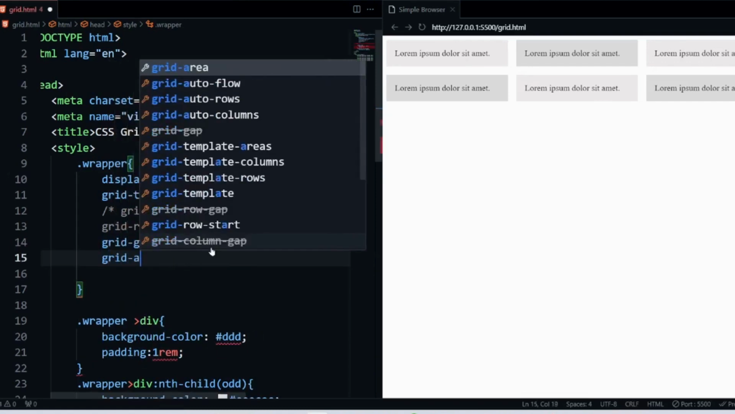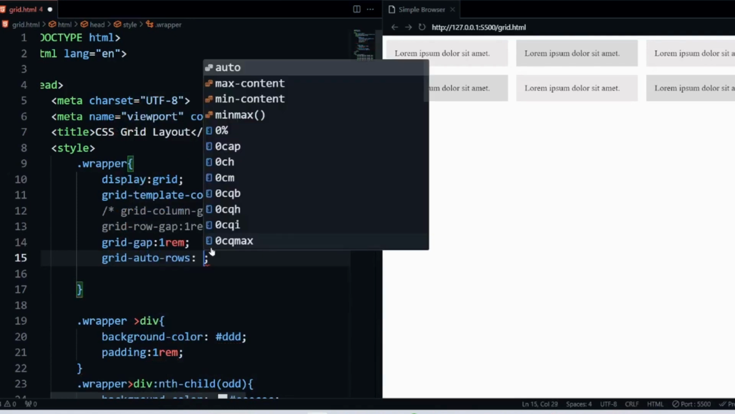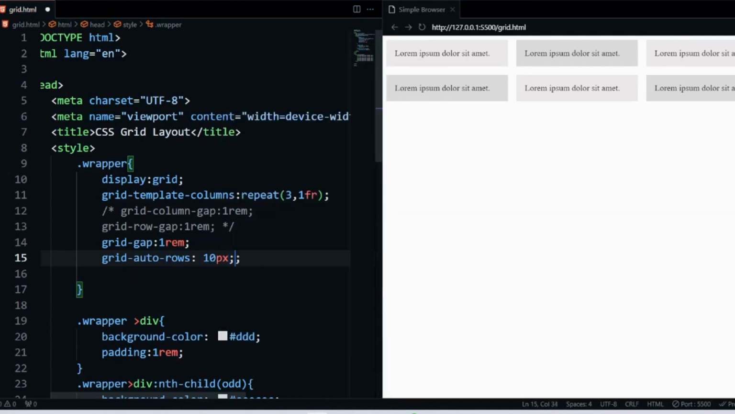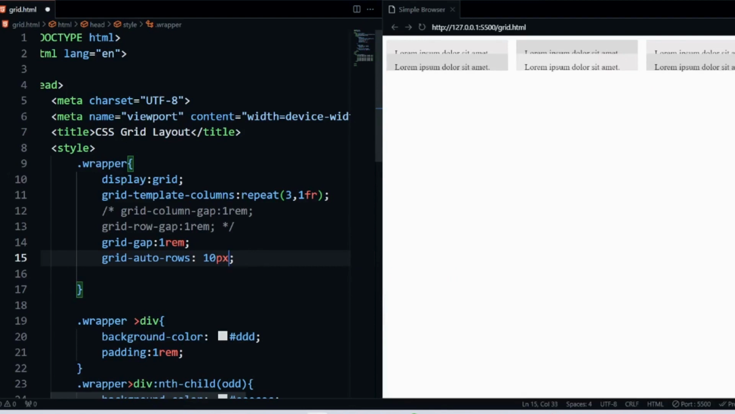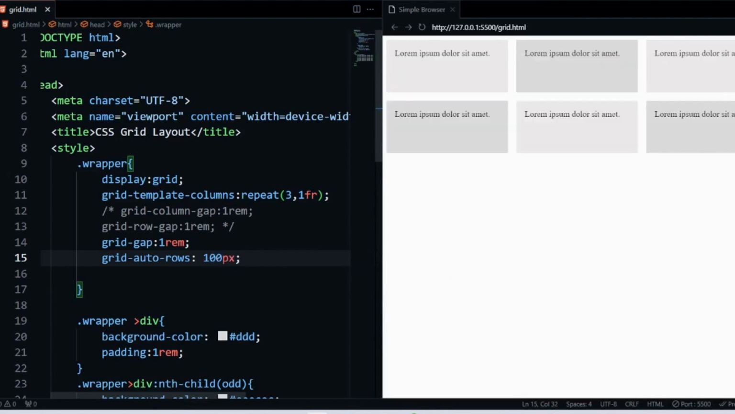So grid-auto-rows. Inside grid-auto-rows, you have to define what length, what height you want. If, for example, I want 10 pixel height for each of my grids, or some 100 pixel height for each of my grids, it will look like a 100 pixel grid height. It will have a fixed height.